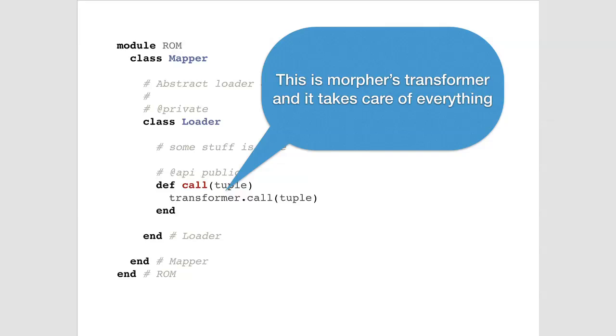So this is a loader class in Ruby Object Mapper that receives data from the database and loads this into an object. And we use Morpher, which has this concept of transformers. And the only thing we have to do is to set it up, which is also simple. I'm not going to show you, but trust me, it's simple. And then we just call one method. And the cool thing about it is that we also get the inversion of this for free.